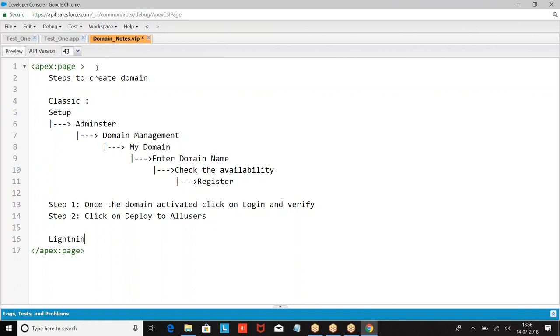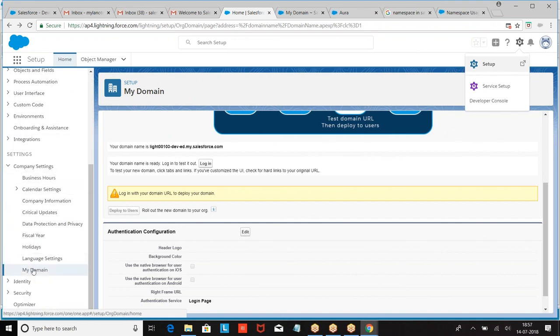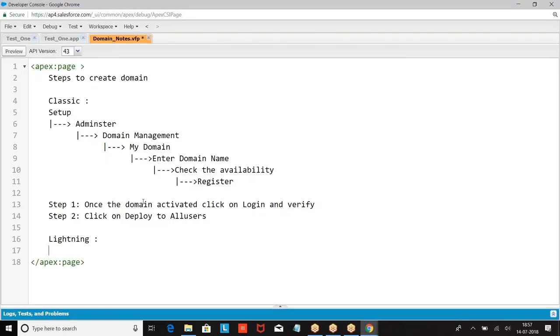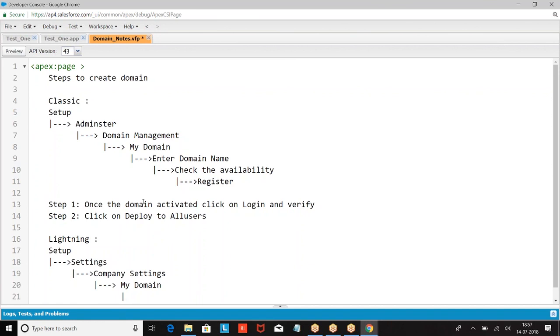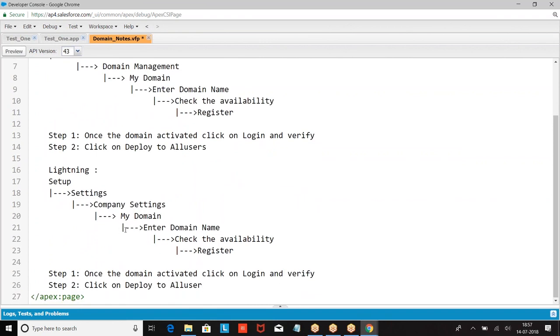The same domain name, if you want to create it in Lightning, how do you create it? It's not the username. So Setup, this icon. When you click on Setup, you get the setup menu. Then we got Settings, Company Settings, My Domain, and the process is the same. What is the navigation here? Setup, Company Settings, My Domain, the same story. So once the domain is created, then I will be able to run the application.